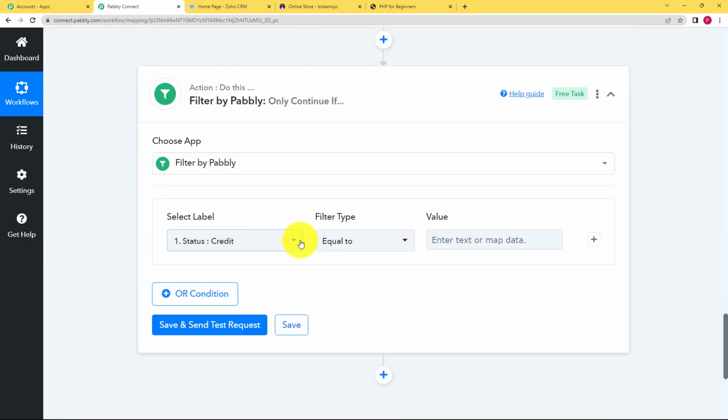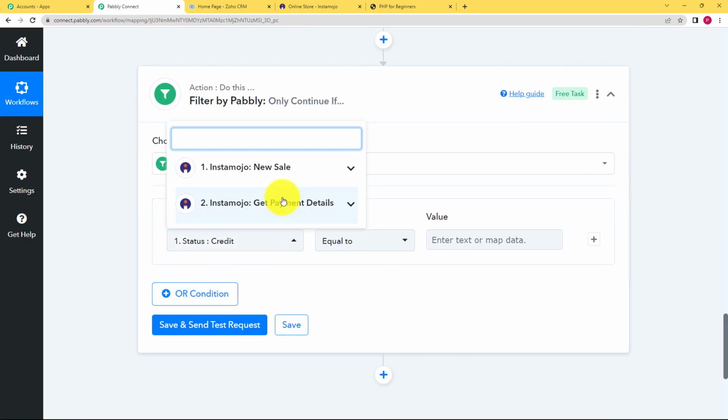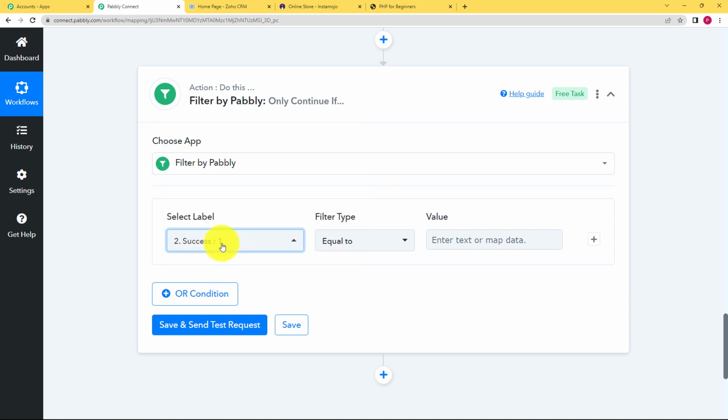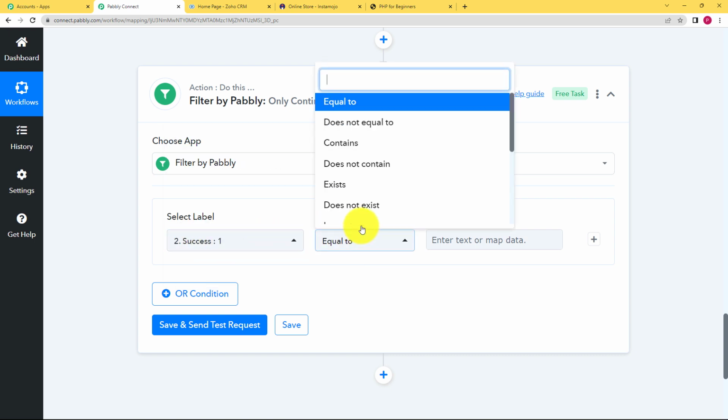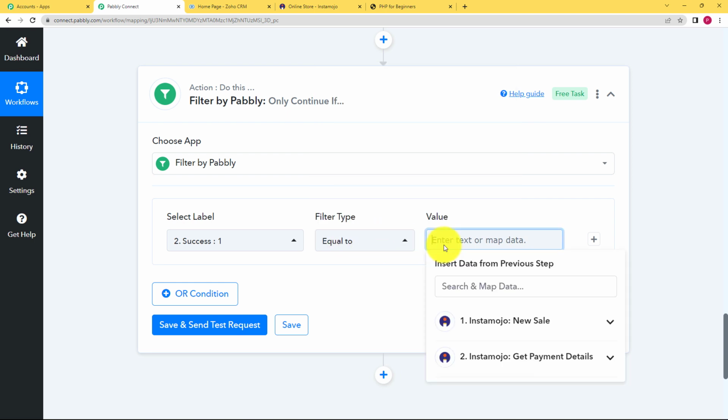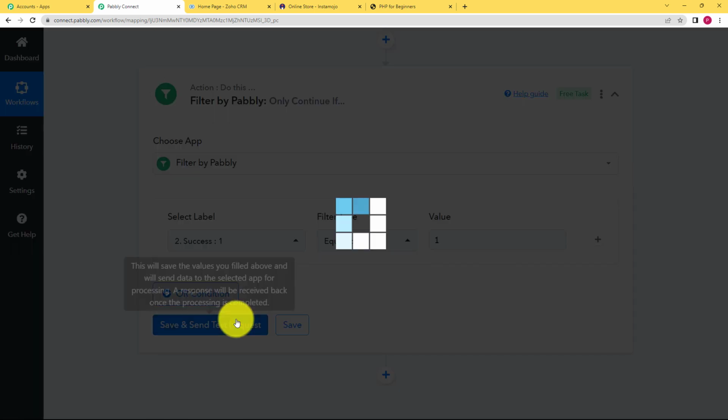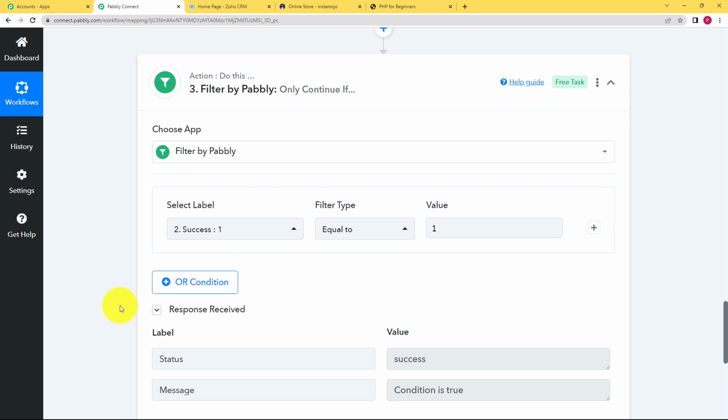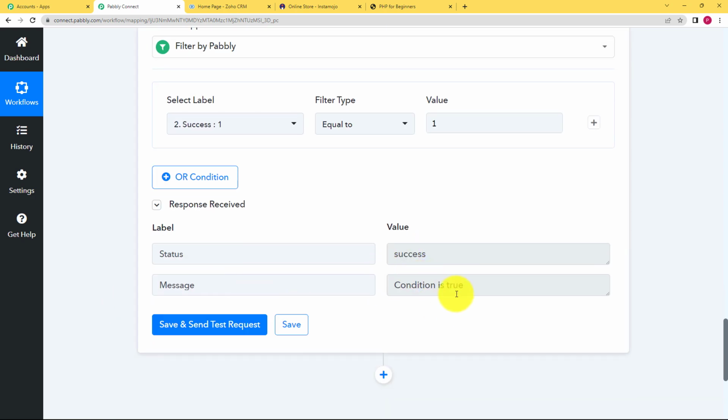So you have to give a filter of any situation. Like over here, I will choose success, which is right now 1. And the filter type is equal to. You can have any other filter over here, but I need equal to, and the value should be 1, which means right now it's 1 and it should also be equal to 1 only. When I click on save and send test request, it will tell me, okay, the condition is true right here.